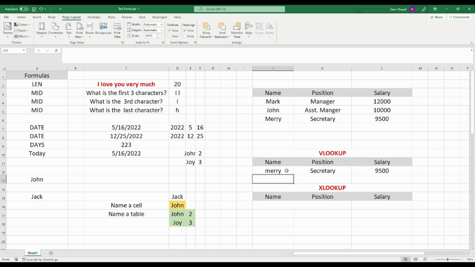Okay, Mary is a secretary, and then her salary is salary. This is how it works. You can make it in any way you think is useful. Now, Microsoft developed this one, and then they made another function, which is XLOOKUP. Let's take again this John.